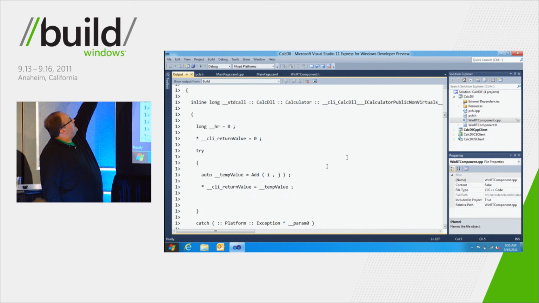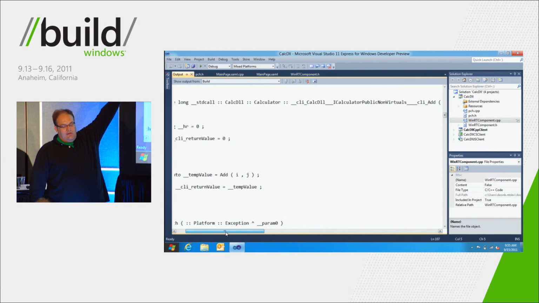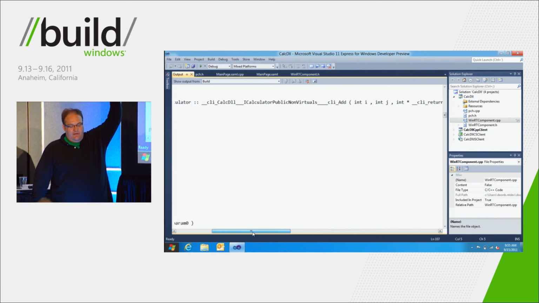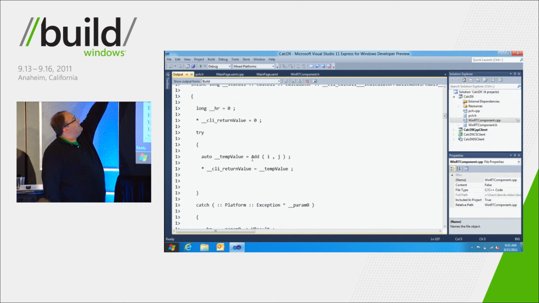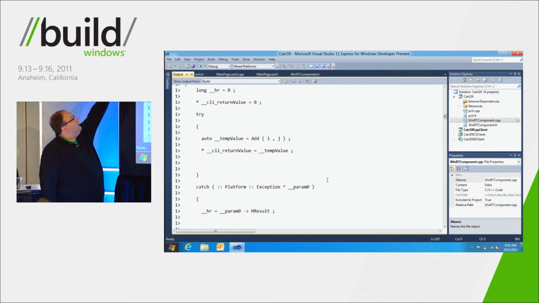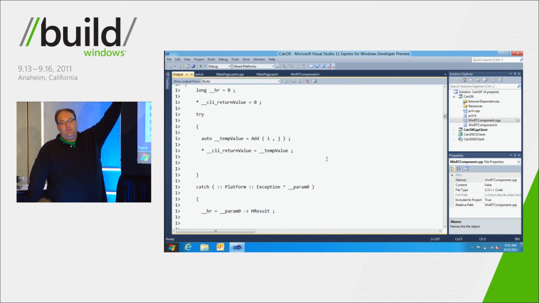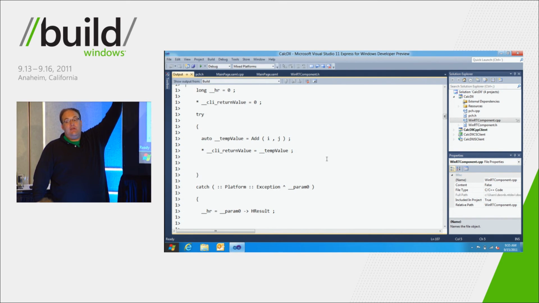So look at the function. It's inline long, HRESULT, stdcall, calculator, big decorated name for add, takes 2 integers and has my return value. It's implemented setting my initial HR to 0, initial return value to 0. It's important to zero out your return parameters, even if you throw an error.